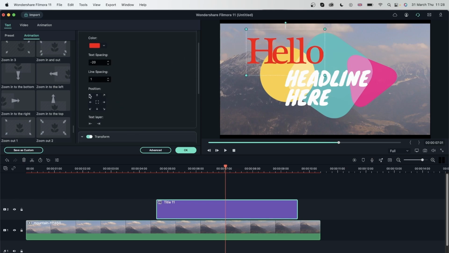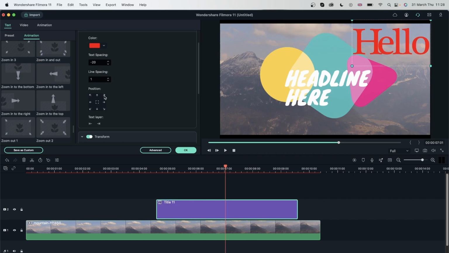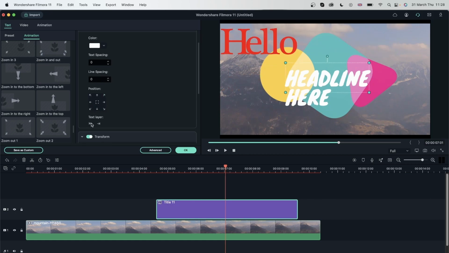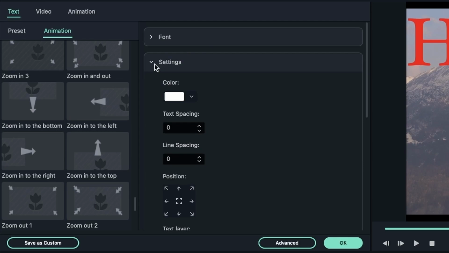And then we have the position where you get to snap it to any position onto your canvas. With text layers, you can switch between the different elements. Right now we have 3. Previous text, the next text, and just use these to get them. And that's this settings tab.